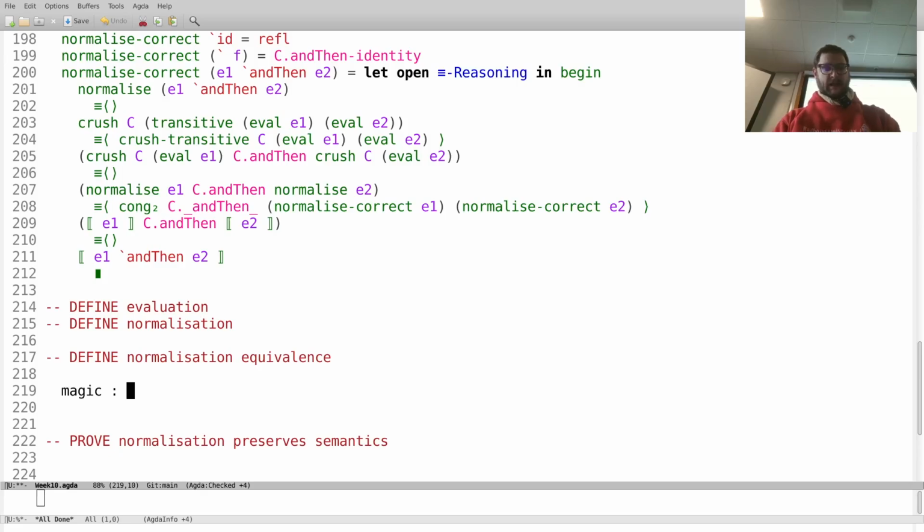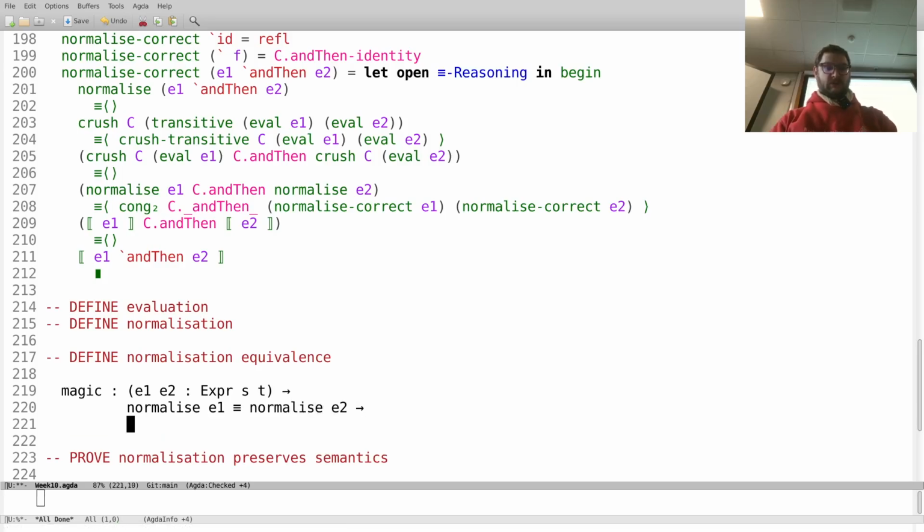Yes. Okay. So magic is telling me that if I have two expressions, E1 and E2, from source to target, maybe I should put these. No, that's ambitious. You always need to give the quotations explicitly. And the normalized version of these two are equal, then these two are equal.